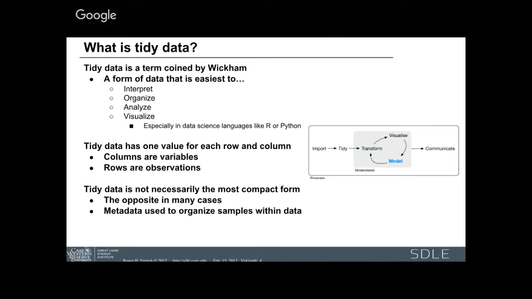So tidy data is another term that Wickham coined, and it is data that is in a form that is easiest to interpret, organize, analyze, and visualize, especially if you're using data science languages like R, Python, MATLAB in some cases too. And it all goes into the general data science pipeline of import, tidy, transform, visualize, model, and then communicate results from there. So this data is structured in such a way that it is easiest to work through this pipeline.